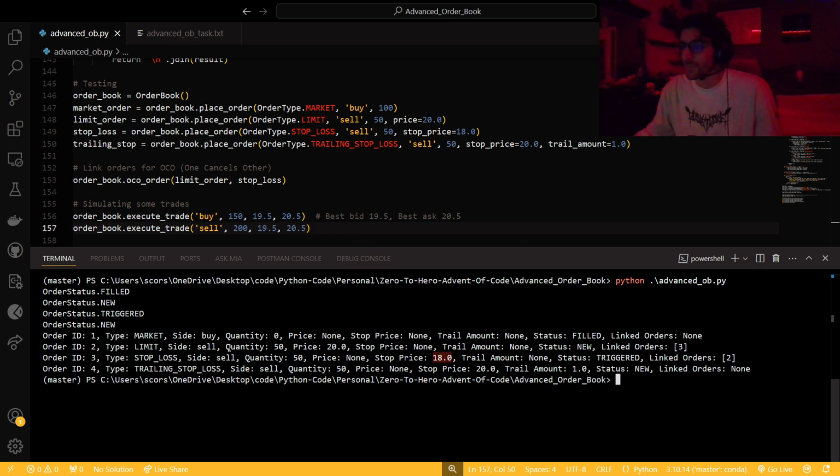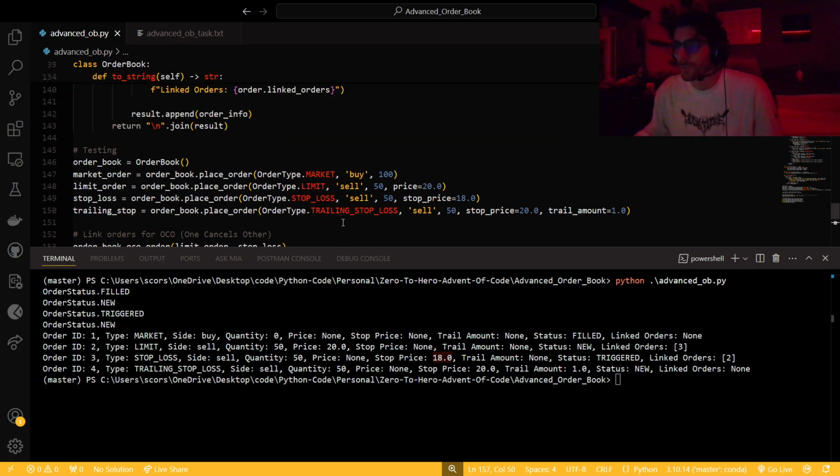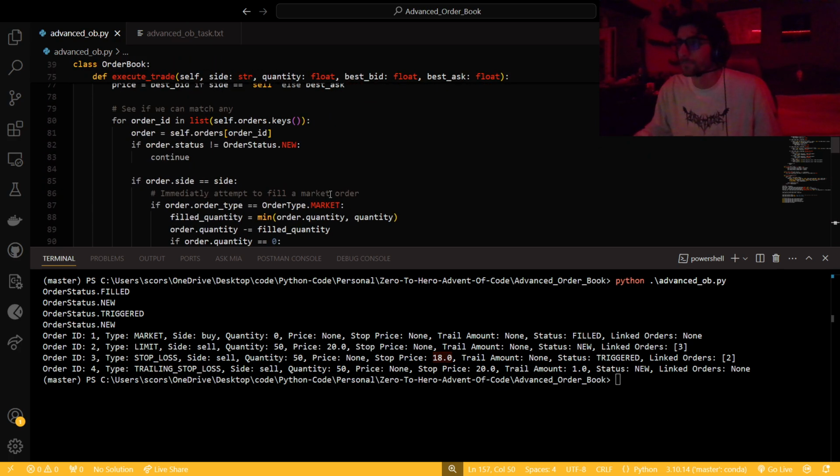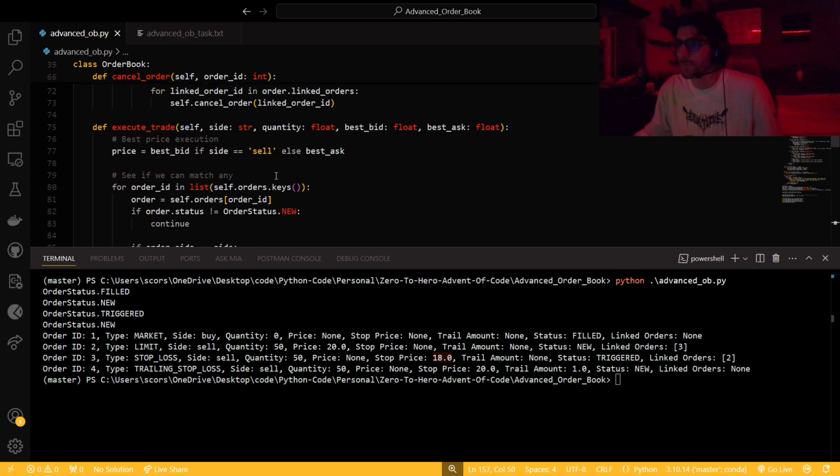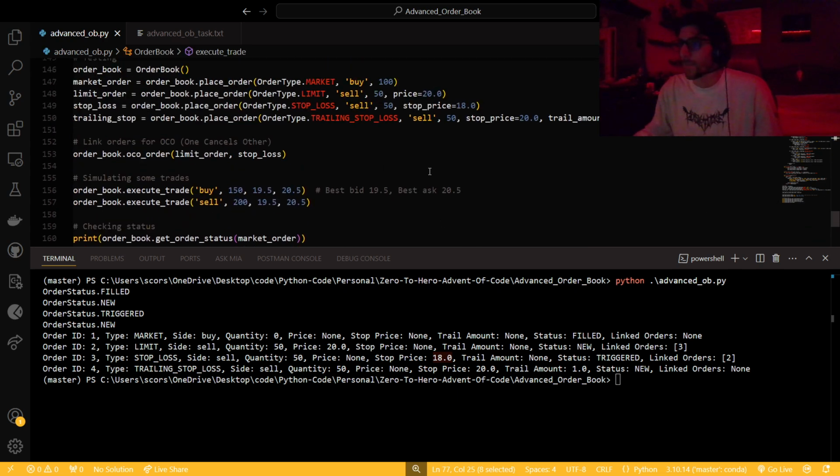You guys can see here how that's working because the best ask or the best bid is what we would check for the right. Where is that? Right, the best bid if decided to sell, right? So now 19.5 is our best bid.